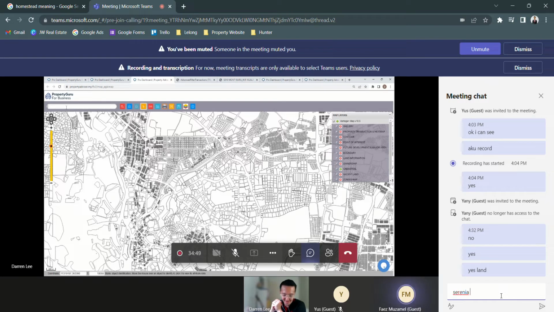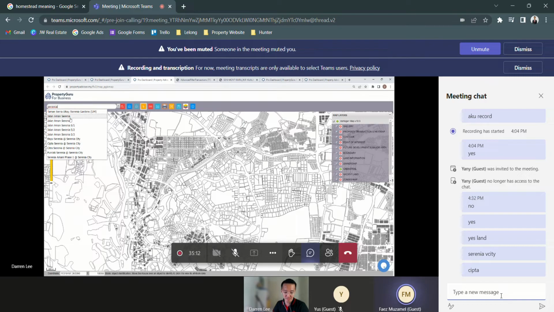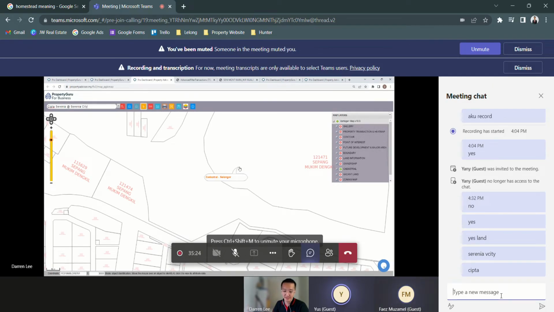Abang Yus, any update on this? Any expert? Cik Wafa is a land expert, so maybe Abang Yus? Serenia City, Serenia City also can. Any comment? Oh, he has left. Abang Yus, is there any part that you want to check? Any one? Cipta, okay. Good, Cipta.